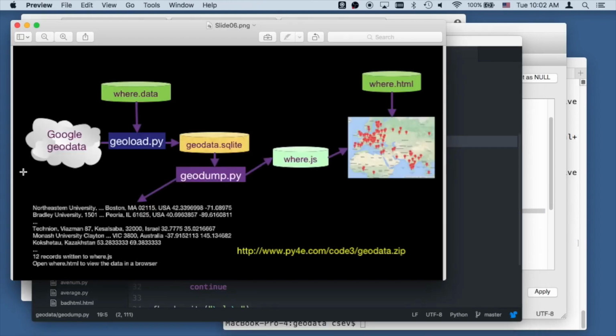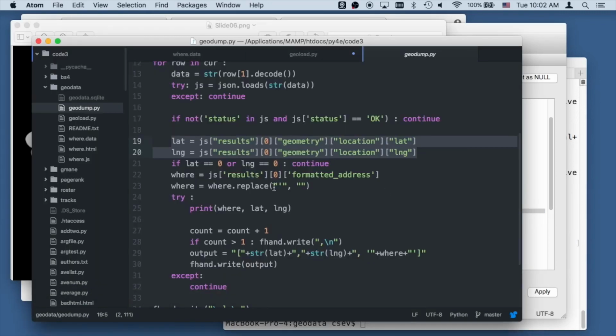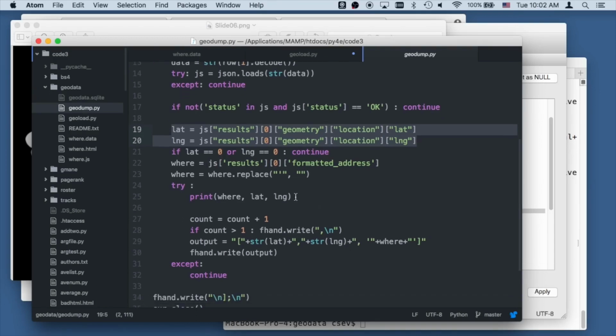In this bit of code, we're actually parsing the JSON, and we're going to clean things up, get rid of some single quotes. This kind of data cleaning is just stuff that after you play with it for a while, you realize, oh, my data is ugly. I'm going to print it out.